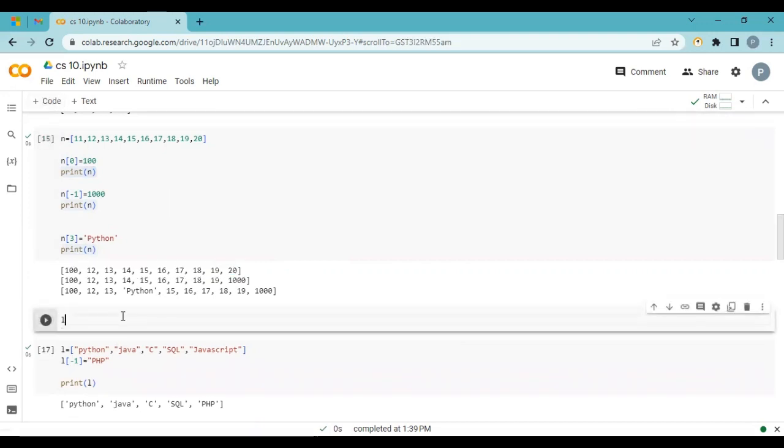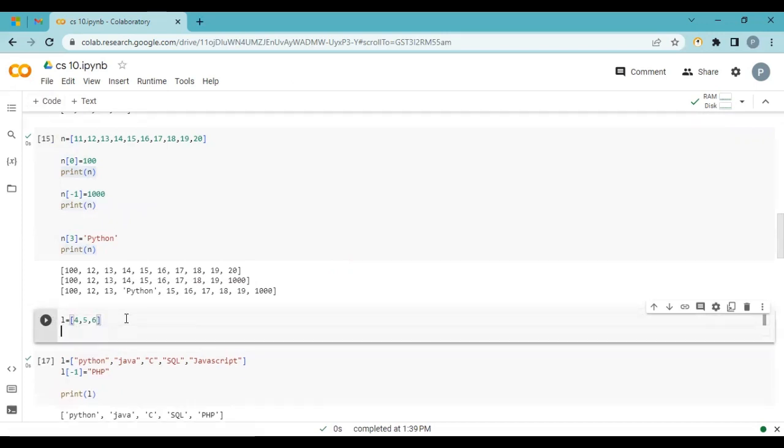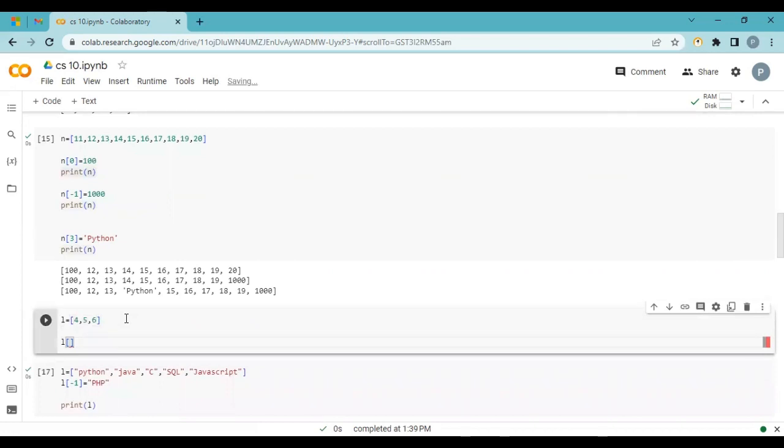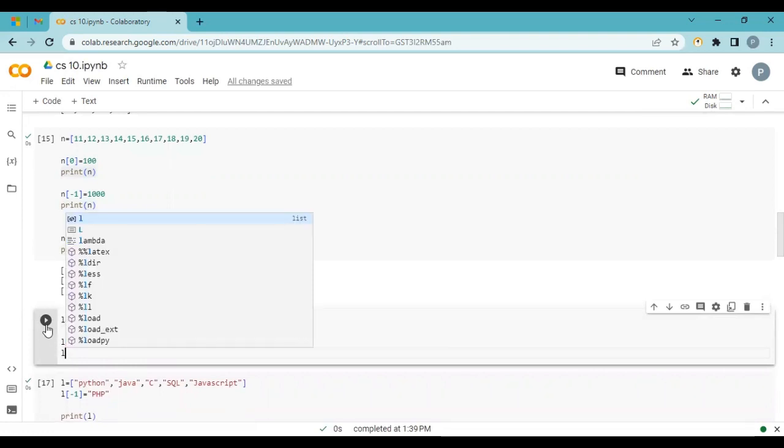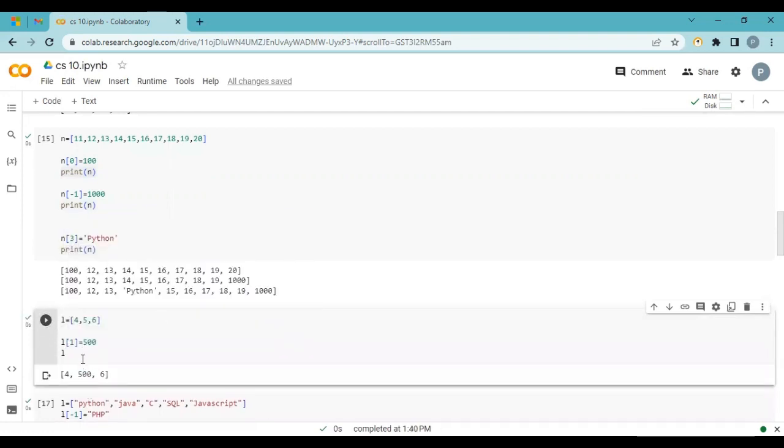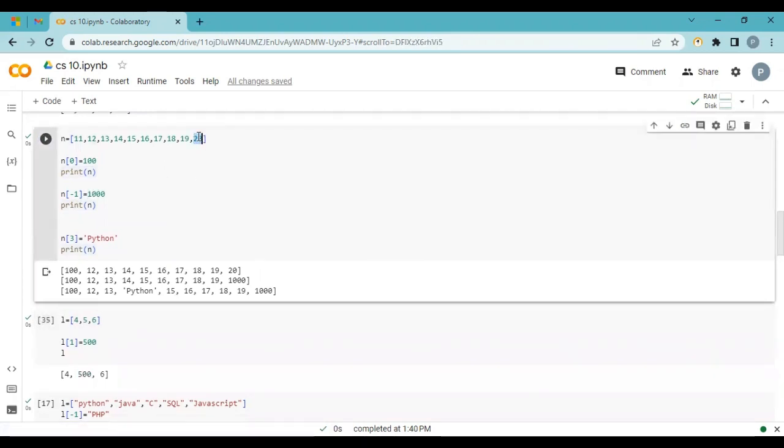Let's try here. I create a small list. And I want to change the second value. That means 5. So 5 means index 1, because 4 is 0 and 5 is 1. I say L[1] = 500 and print L. Okay, the value is changed to 500, right? Now, next example, -1. -1 means 1000. So what happened? The last value 200 is replaced with the 1000.